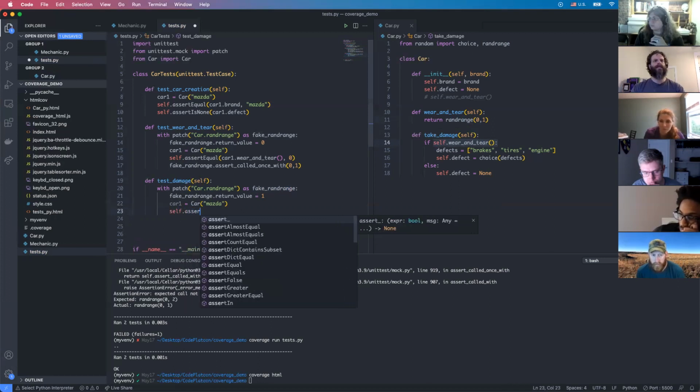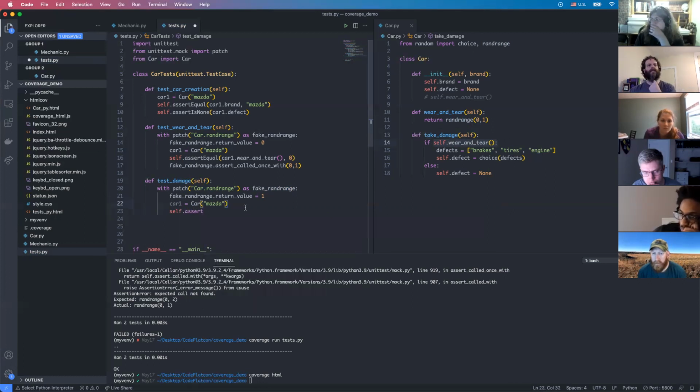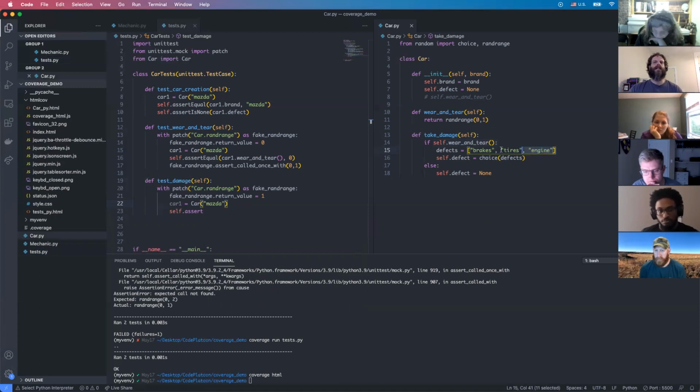Assert, I think there's an assert array equal, isn't there? Or assert list equals. Yeah, I mean, so you can compare, but why? So can you tell me what you're thinking? Oh, I'm thinking to check defects and see if it equals brakes, tires, and engine. So here we're just, I mean, this is just an assignment in the code. So here are all the possible defects. Again, if this were real code, you probably want to put this somewhere else, but this is just a list of possible defects. And then what are we doing on this line, on line 16?